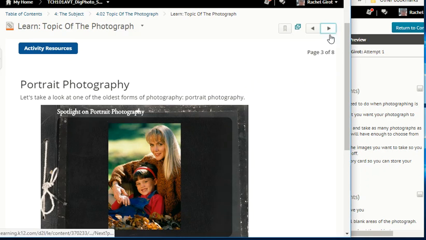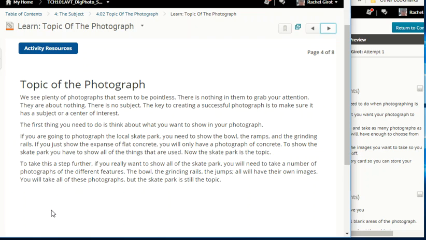Well said. Topic of the photograph. We see plenty of photographs that seem to be pointless. There is nothing in them to grab your attention. They are about nothing. There is no subject. The key to creating a successful photograph is to make sure it has a subject or a center of interest.